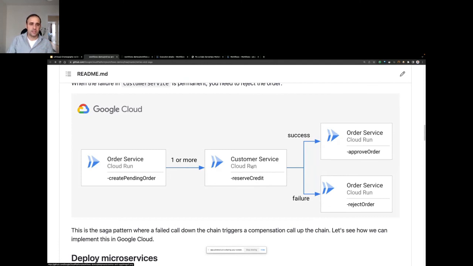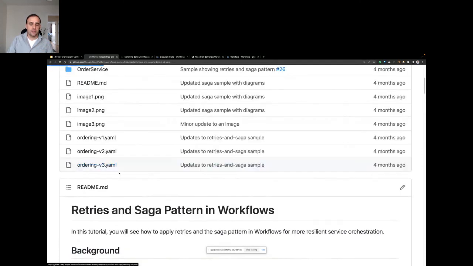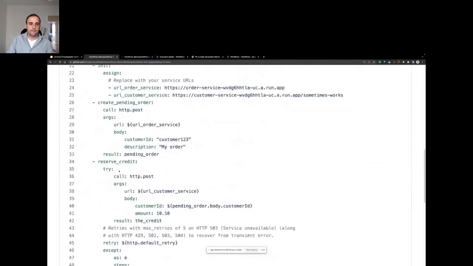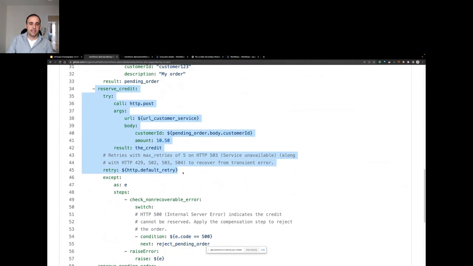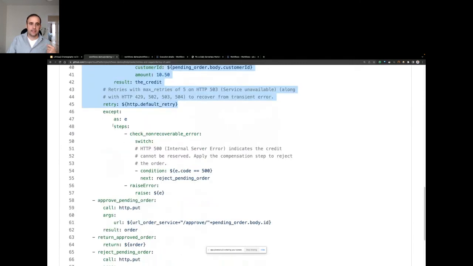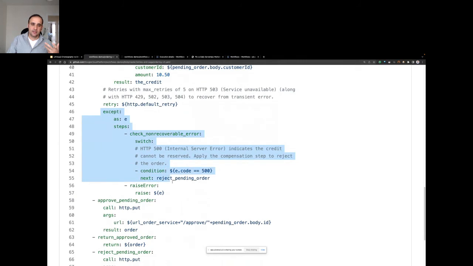So to do this in orchestration, let's look at the third one. Again, we create the pending order, we reserve the credit, and we apply the retry policy again. So if there's a transient issue, we are still doing that retry policy. But if there is something else, then we have this except clause. And in here, we check what the error was.